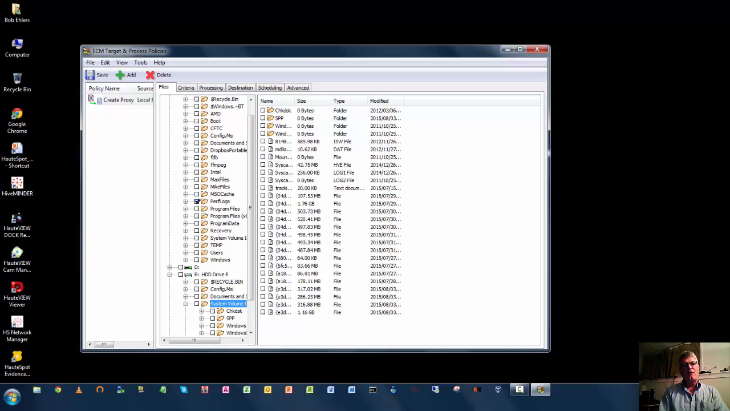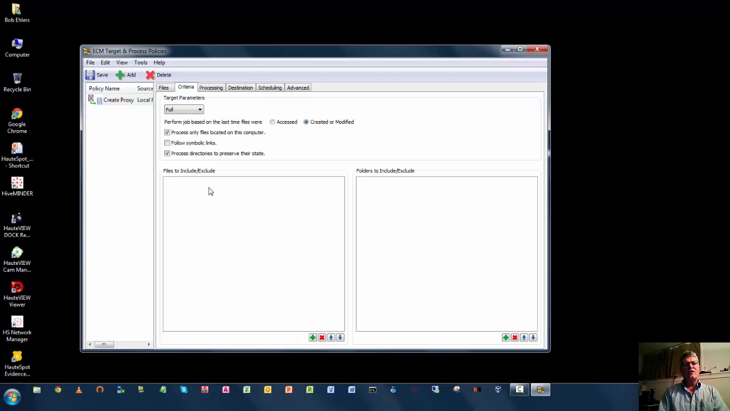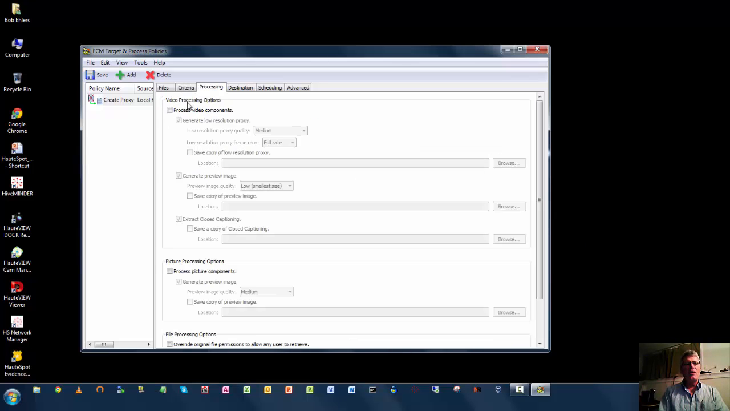So we'll take performance logs for example. And I can say, what is the criteria? What files do I want to include or exclude in the processing? And then I can say, what do I want to do with it? Well, do I want to create a proxy file? And a proxy file is basically a searchable, compressed, small sample of the evidence-grade quality file that you've created with your camera.